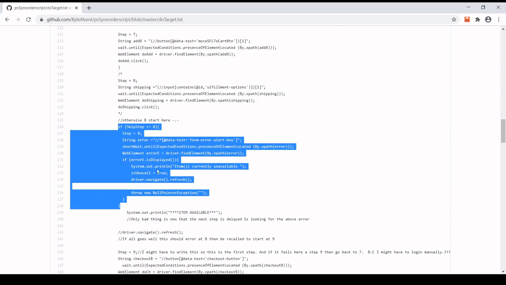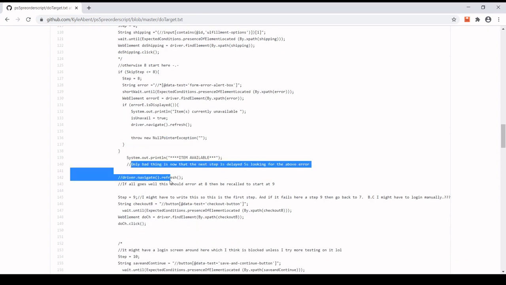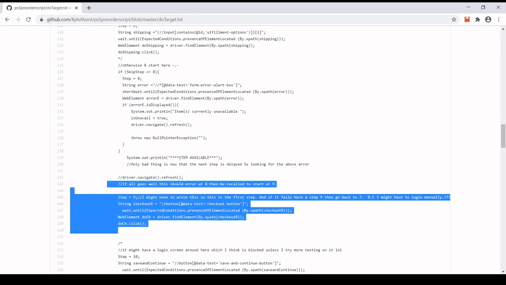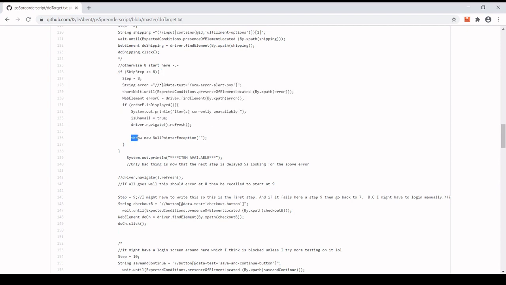So, yeah. So if error is displayed, unavailable true, refresh, throw exception, skip the step, and go all the way down. Otherwise, if it can't find the error, it's gonna throw an exception, but this time the unavailable is true. Because the unavailable is true, it's gonna go back to this and skip step 9. It's a bit genius, isn't it? Like it realizes it's not there. So it throws an exception, skips here, goes down, then it comes back up and comes back here.